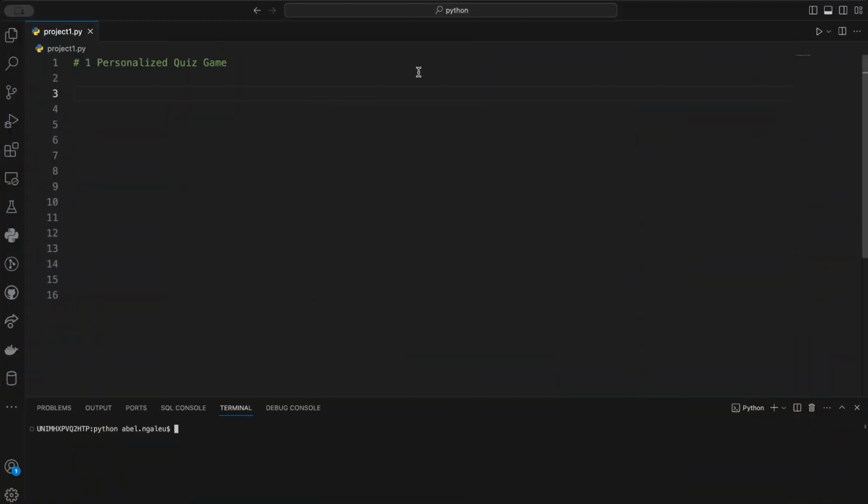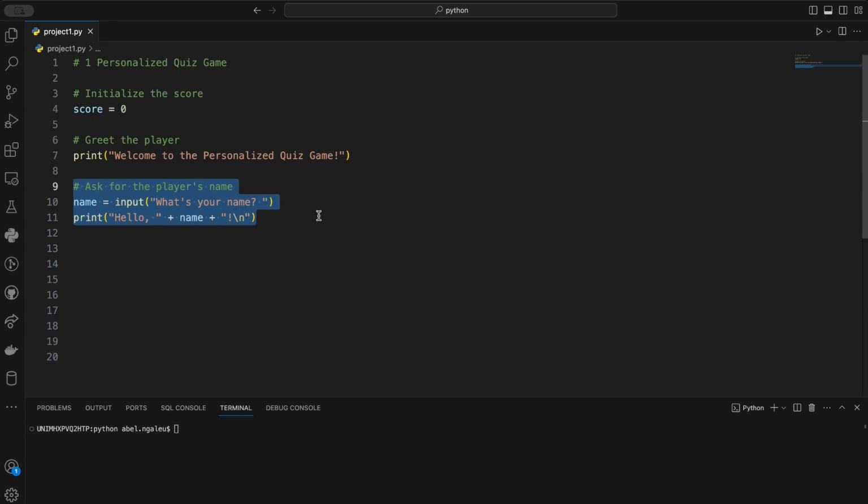All right, let's break down the code step by step. First, we'll set up a basic structure for our quiz game. Here, we've created a variable score to keep track of the player's points. We've also greeted the player and asked for their name using the input function. Now, let's move on to the quiz questions.